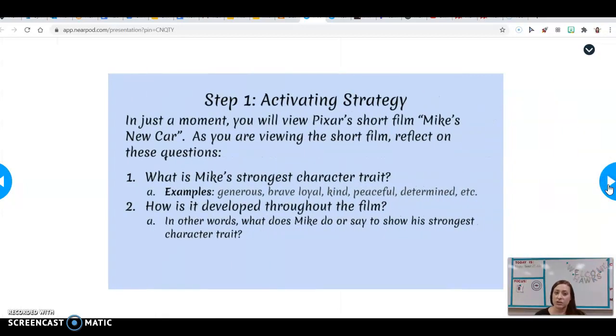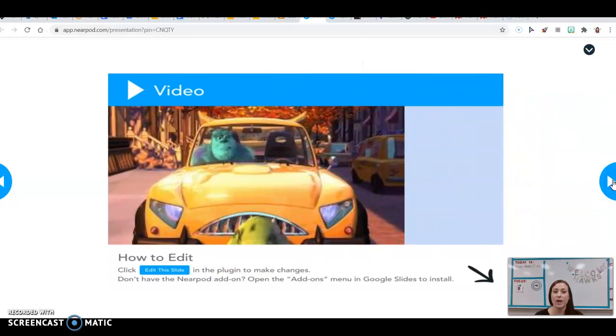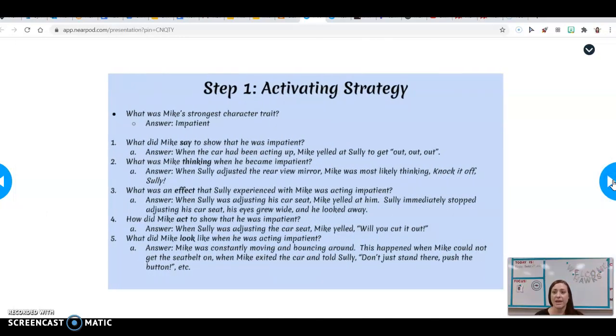So our activating strategy, you're going to watch a short film called Mike's New Car. As you're viewing the short film, reflect on these questions. Number one, what is Mike's strongest character trait? Examples of character traits are generous, brave, loyal, kind, peaceful, determined, etc. Number two, how is it developed throughout the film? In other words, what does Mike do or say to show his strongest character trait? You're going to watch your video.